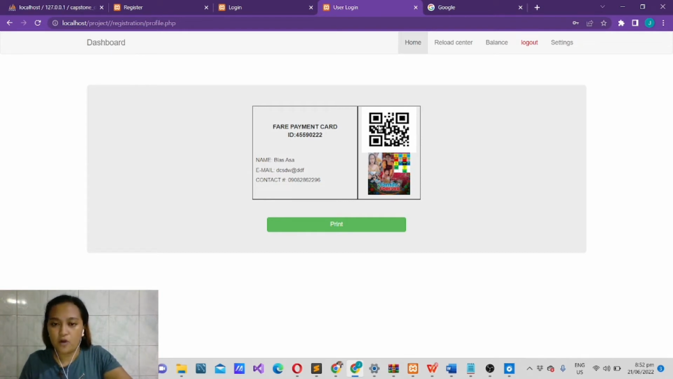the most important of all, and we have a print button in case the passenger wants their profile or their QR code to be scanned, or if they don't have data all the time, then they can just print this out as a hard copy, and then they can use that even though their cell phone is out of battery.